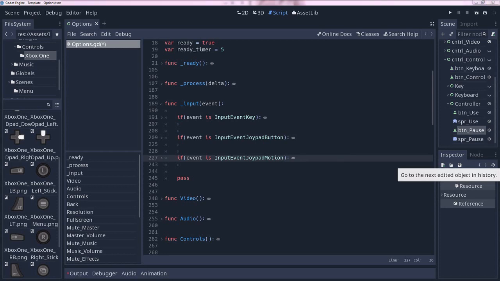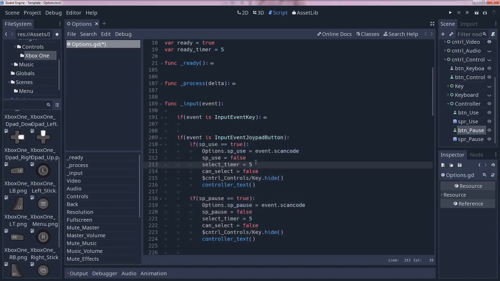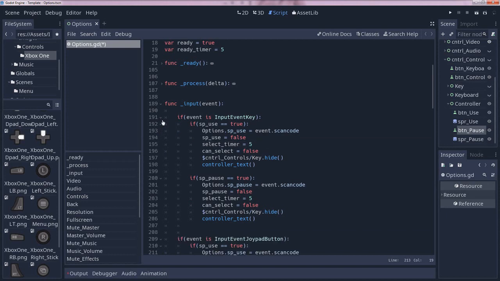Just quickly, I want to see something. Yeah, that's all fine. So we're working in our event joypad motion. In our event key, so we're not working with joypad button, our SPUs needs to become key, and our SP pause needs to become key pause. Because remember, we've changed SP to key.